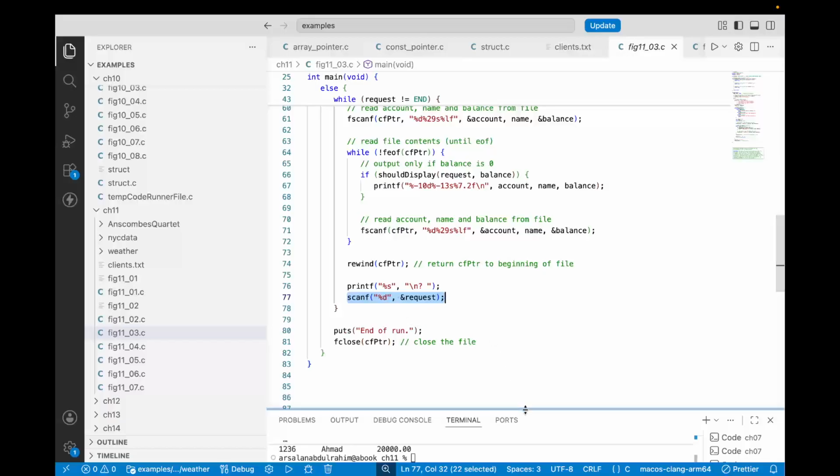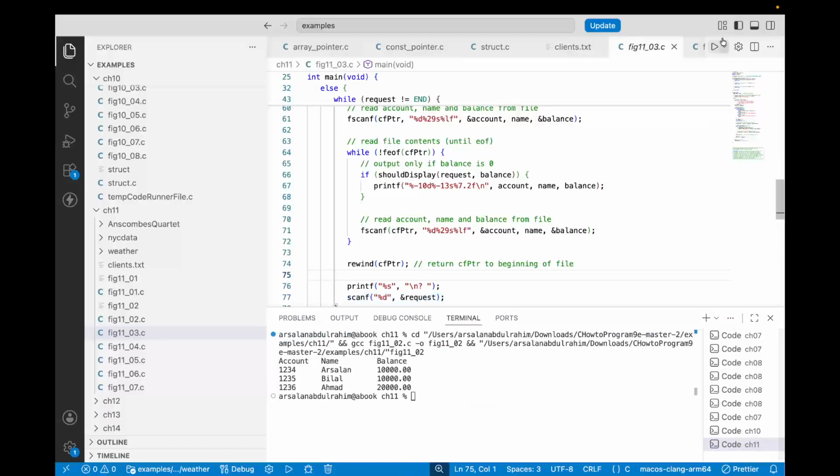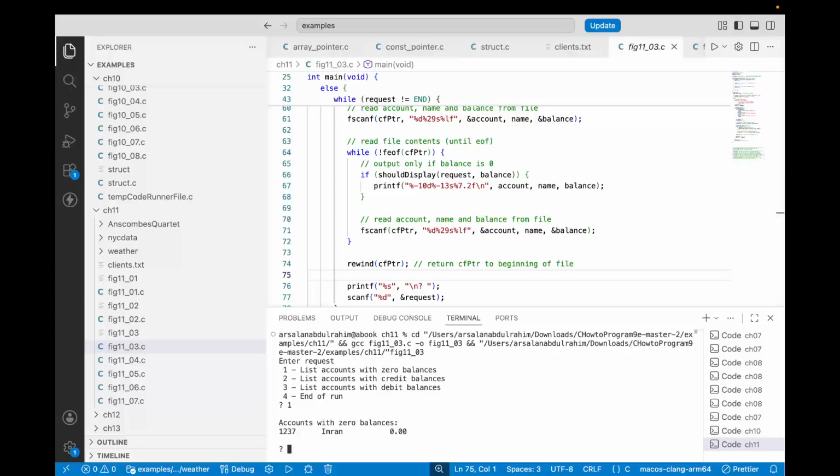So if I just run this program, you can go through this one yourself, because it's exactly the same thing, the reading of the file. So it's asking me to list the accounts with 0 balances, 1. So you can see now Imran is printed. So it's only printing that particular record from the file. It's again reading it, and that is being done by this command.